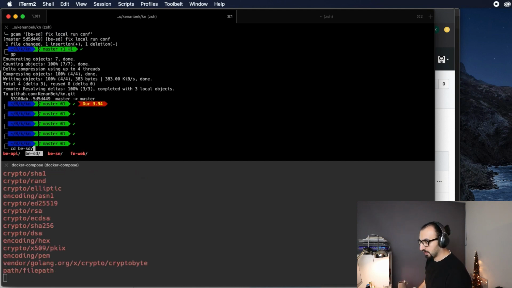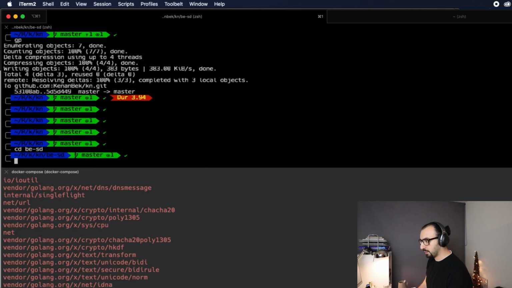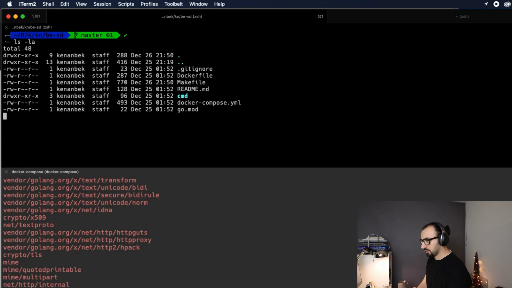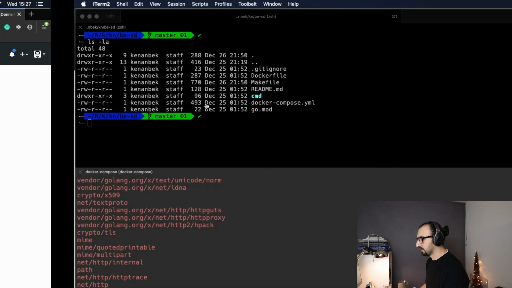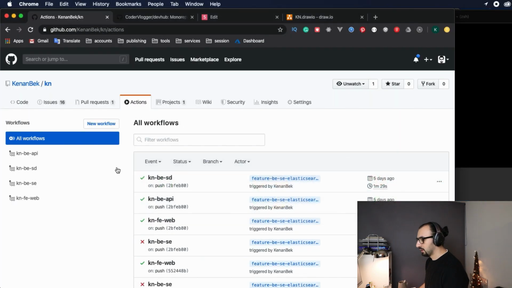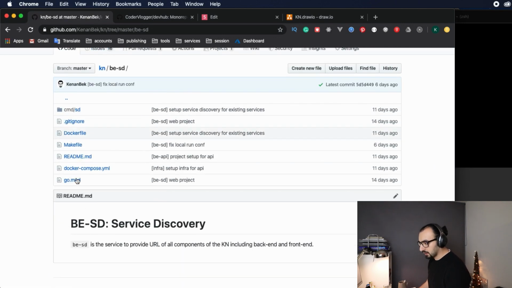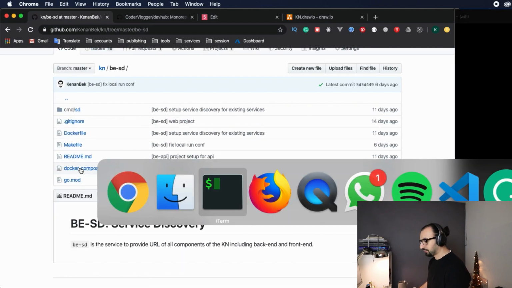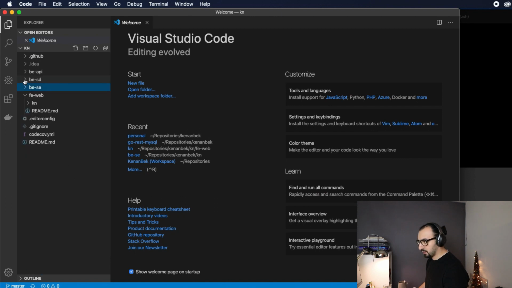So what I want to do is show this folder, backend st. In this folder, we have, as I said, the same as in the public repository. So if I go back and open backend st, you will see the same structure. And when I start up Docker Compose, we can see this Docker Compose file.